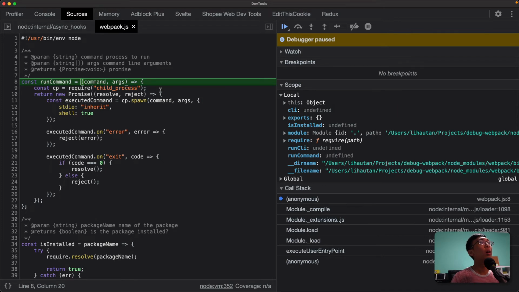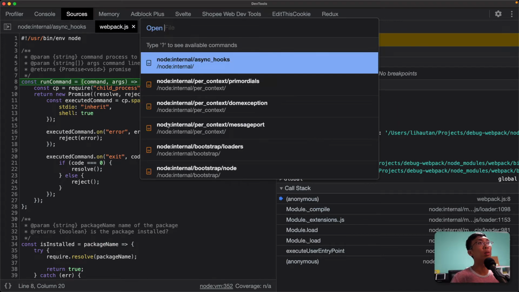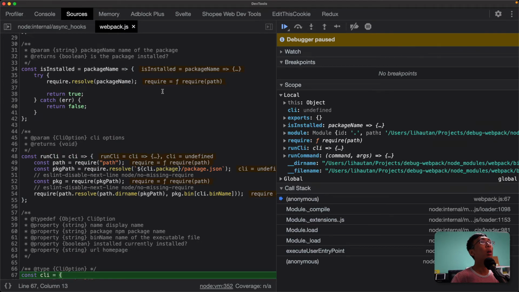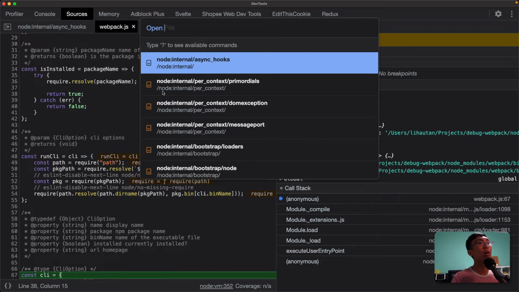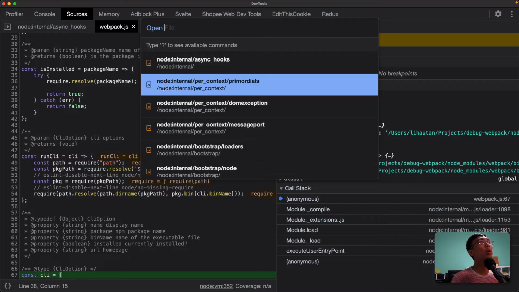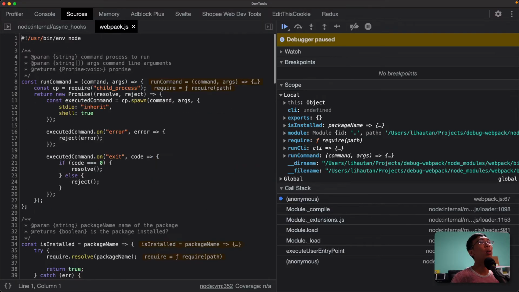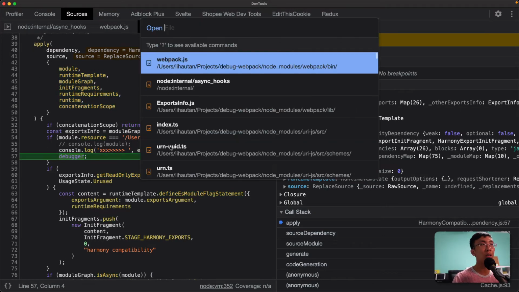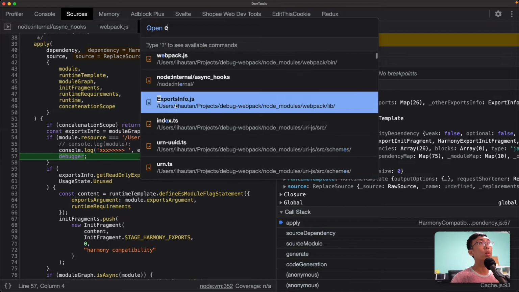Here, what's the file again? It's called webpack. What's this? Okay, I think we need to run some code because some of the code are dynamically imported. That's why there's no breakpoint.